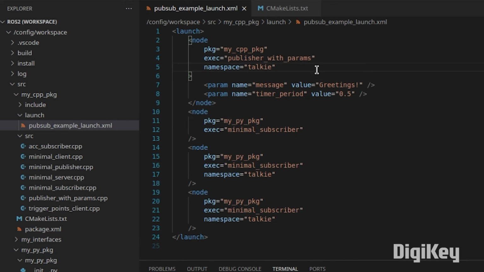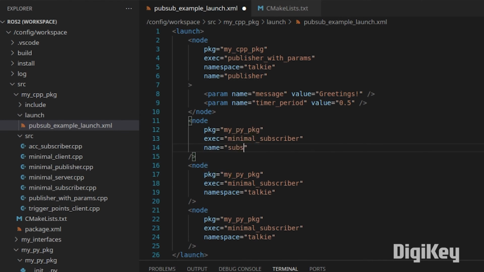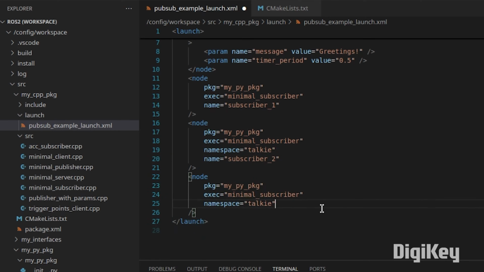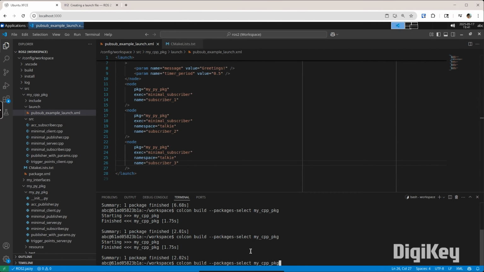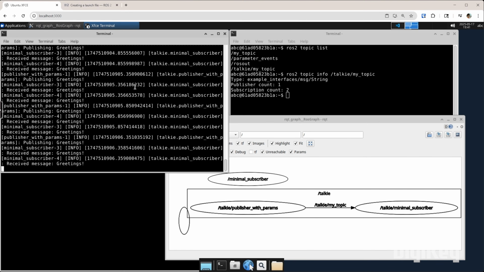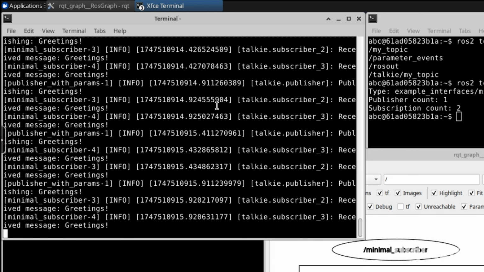All we need to do is set the attribute name equals and give it a unique name. And that will provide an alias to that node. So we'll just say name equals publisher for the publisher with params. We will say subscriber1 for the name for our first subscriber that's not part of that namespace. We'll call the next one subscriber2, and we'll say the third one is, of course, subscriber3. Let's save that. We will build. Let's go over here. Let's shut down the nodes that are currently running with Control-C. I'm going to press up to run them again, so this should be updated.